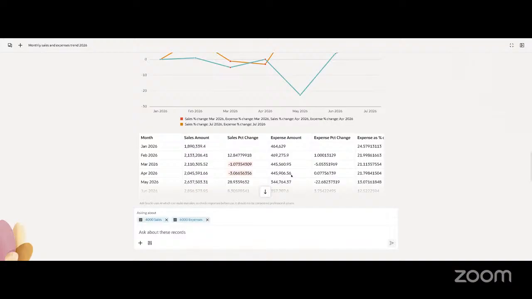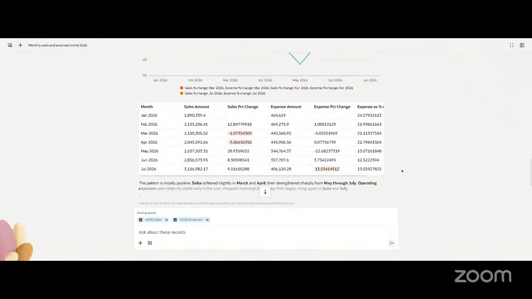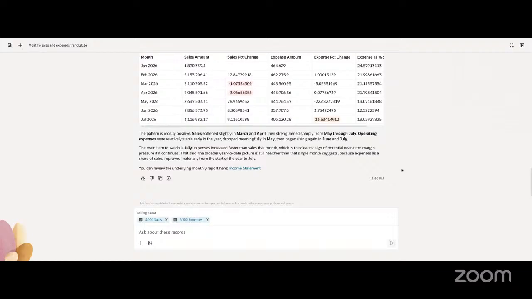I didn't have to go search, didn't have to run reports. I didn't have to export anything out to Excel, aggregate, pivot on it. All of those things that you know you're doing today on a day-to-day basis, Ask Oracle is doing for me. And it's giving me a brief explanation of what's going on in my sales and expenses. So from here, though, we can actually take this a step further.